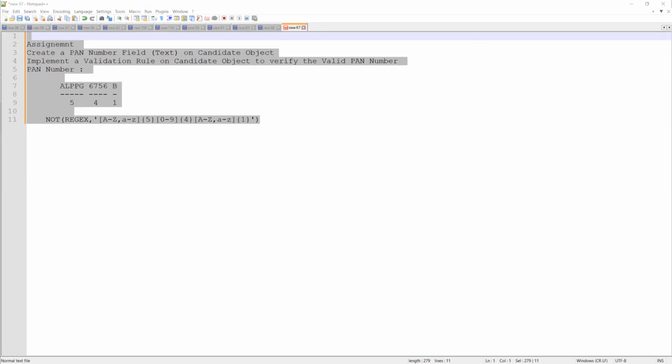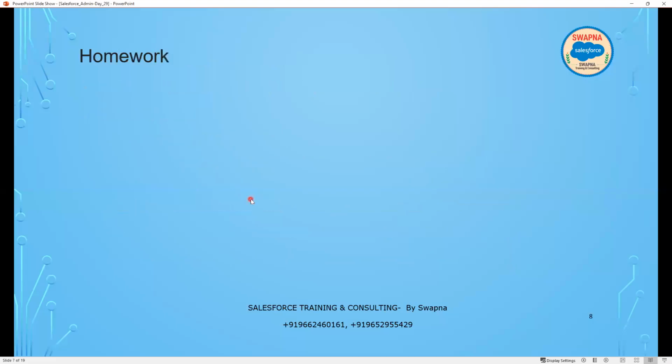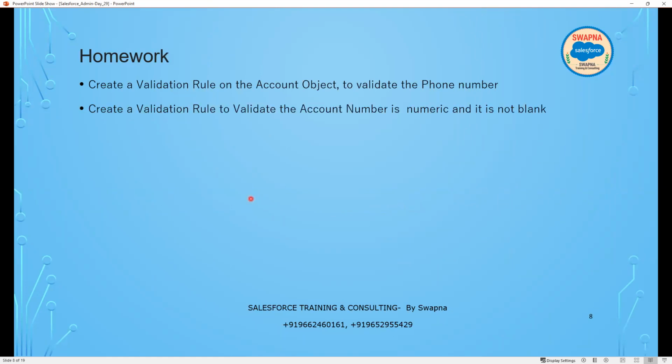Okay, so let's move on. Now homework. Create a validation rule on the account object to validate the phone number. Second one is create a validation rule to validate the account number is numeric and not blank. It should be numeric and should not be blank for the new records.